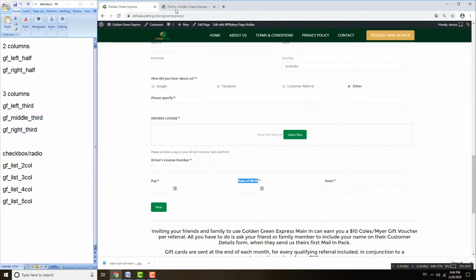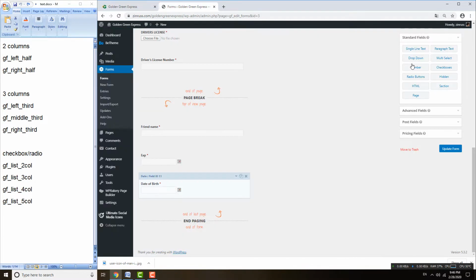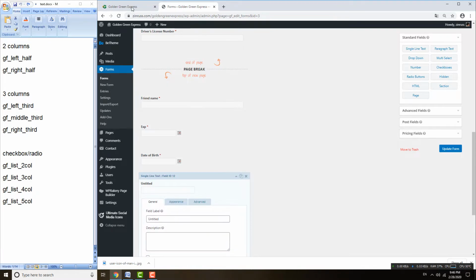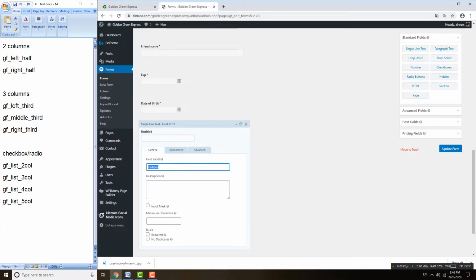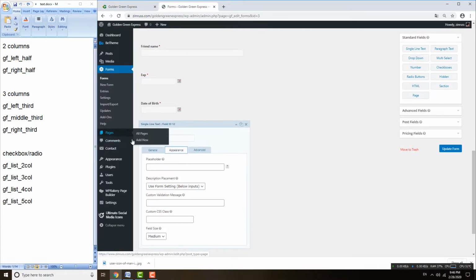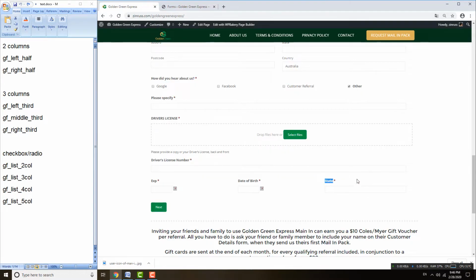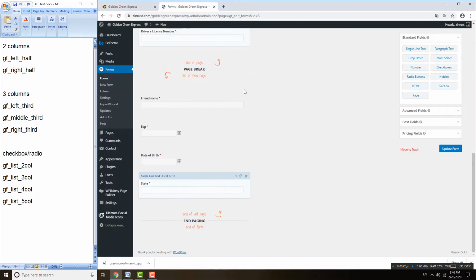So the third one is stage. Okay, stage is a single line text. Stage is required. I go to the appearance and copy this one, GF right third. The field size, I choose large. Large will auto fit into the whole block, the whole block here.